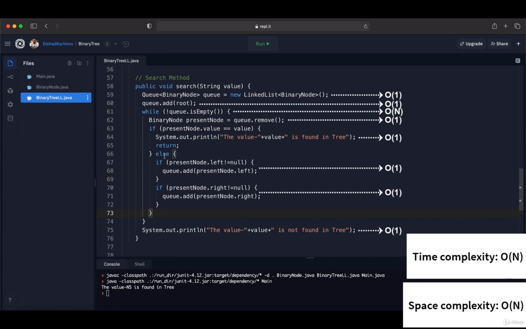Now with this, we have come to the end of this lecture. In this lecture, we have implemented the search method in a binary tree using level order traversal. So hopefully everything is clear about this method over here.